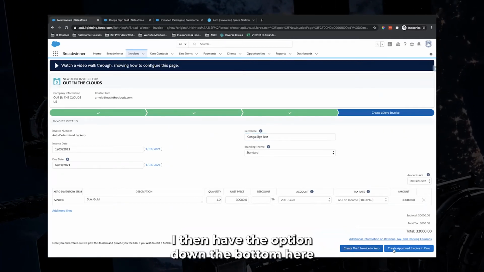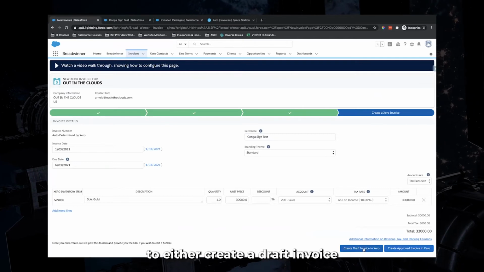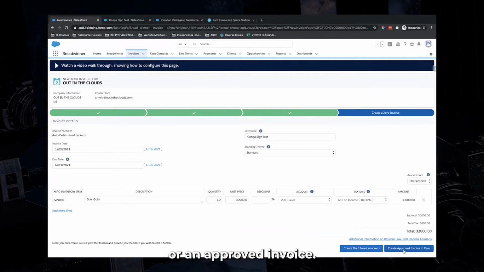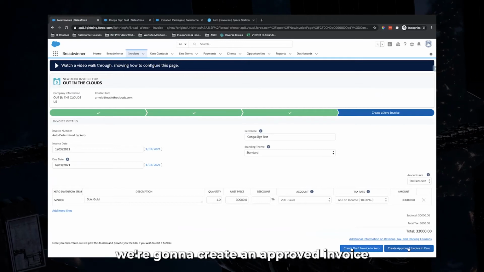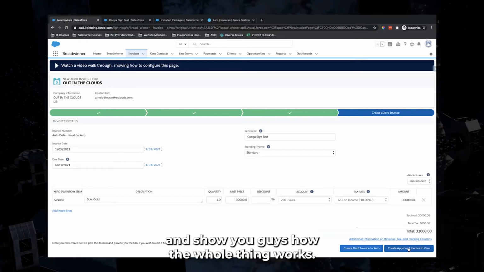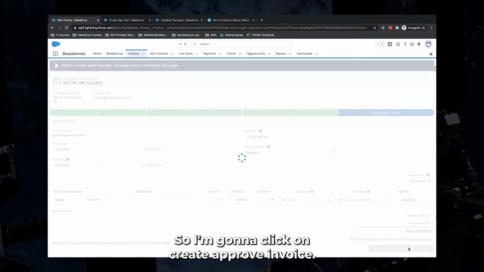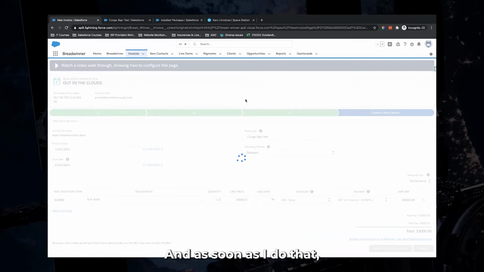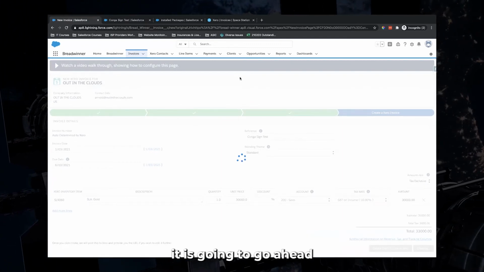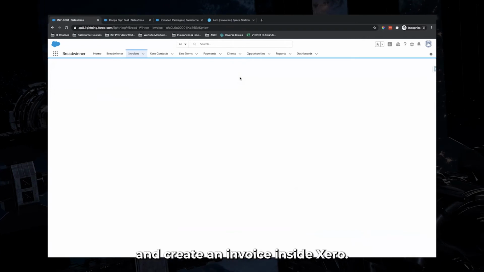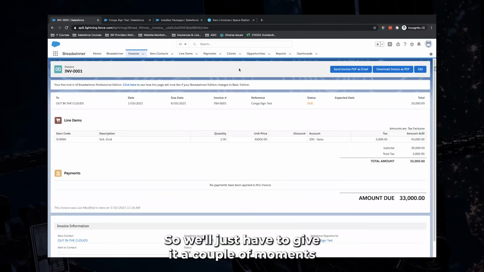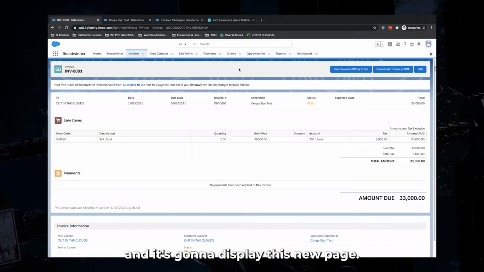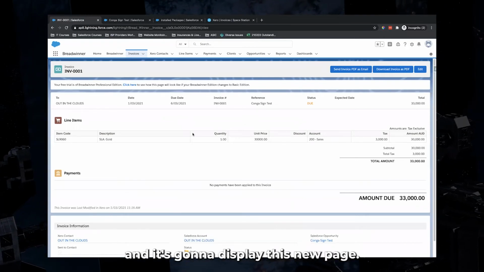I then have the option down the bottom here to either create a draft invoice or an approved invoice. Now, in this use case, we're going to create an approved invoice and show you guys how the whole thing works. So I'm going to click on create approved invoice. And as soon as I do that, it is going to go ahead and create an invoice inside Xero. So we'll just have to give it a couple of moments and it's going to display this new page.